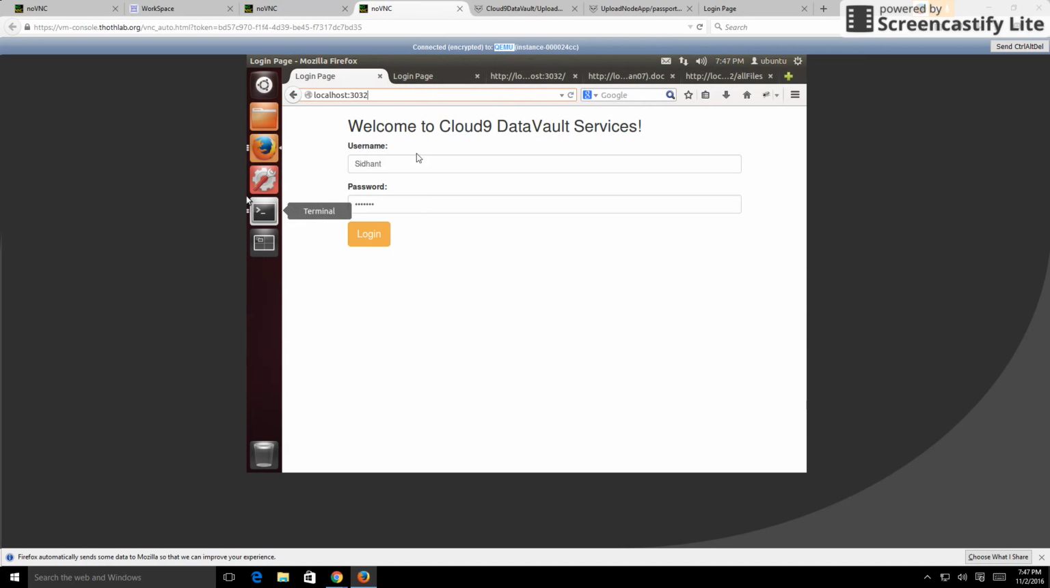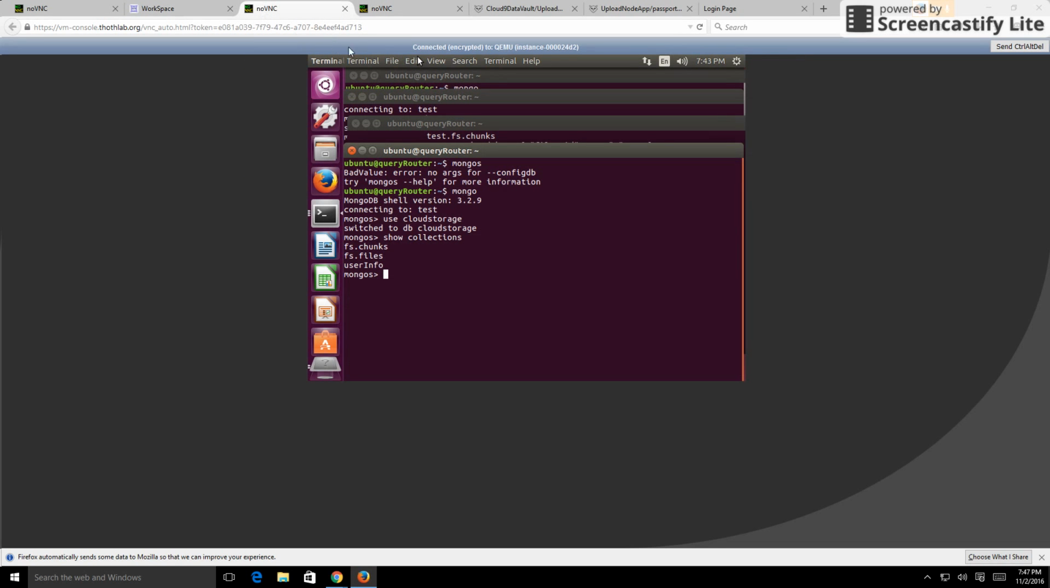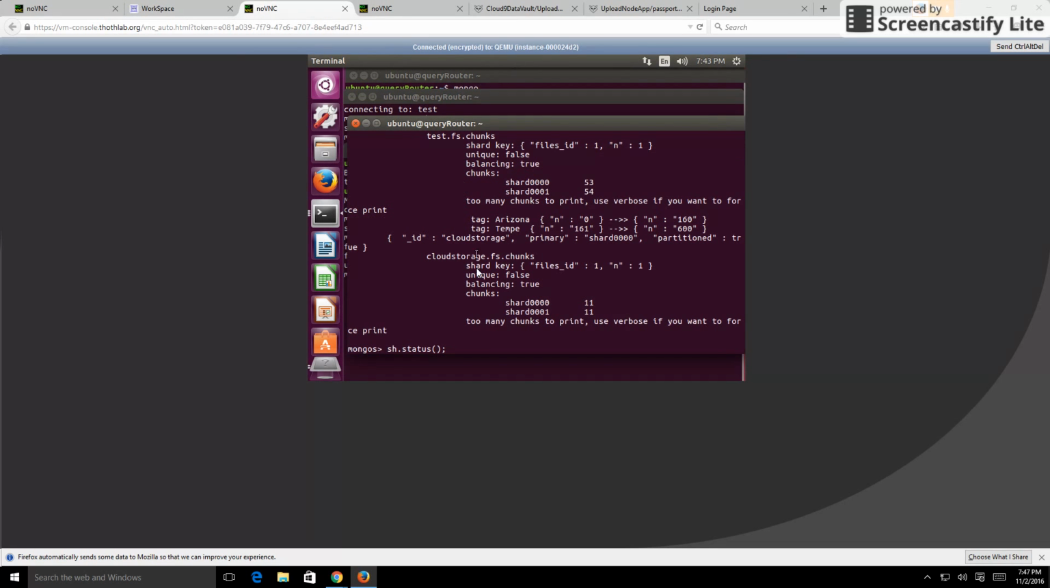User will log in by giving his or her username and password. These details will be stored in the user schema of the database. From here, user can upload the file to the respective shard in the MongoDB database. As we have used grid file system on top of MongoDB, the incoming files will be stored in the form of chunks and files.